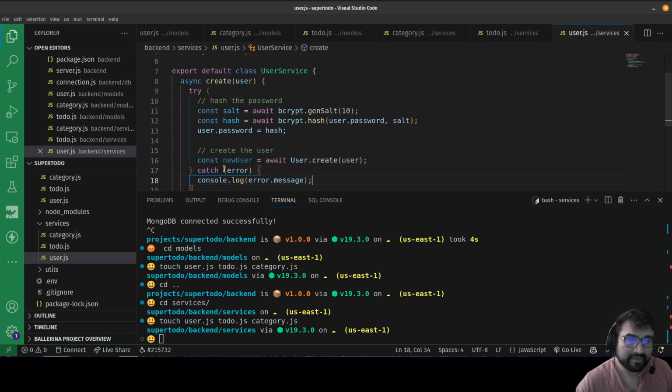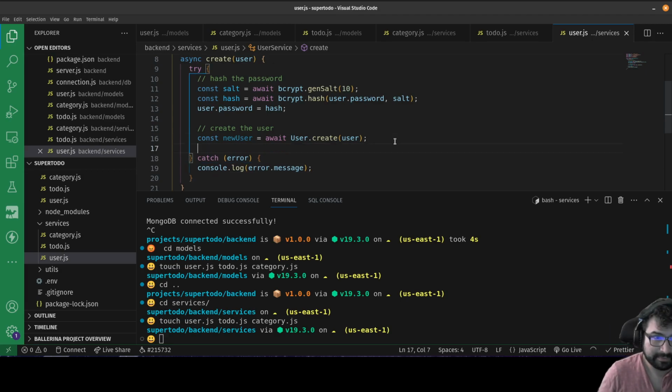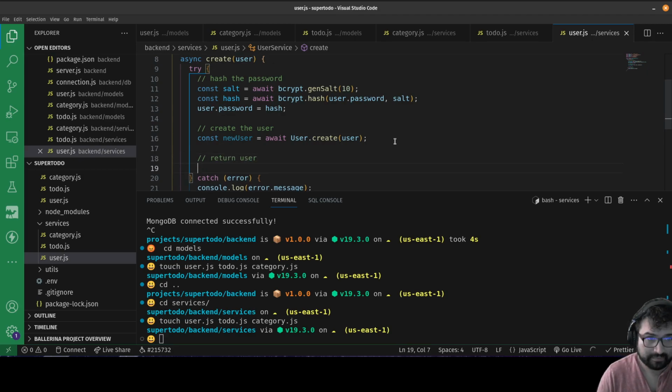Let's think about this real quick. So we create the user. Is there anything I need to return? If everything is successful, I probably would want to return the new user. So return user. Okay, so there we go. We have the logic for when a user is created.